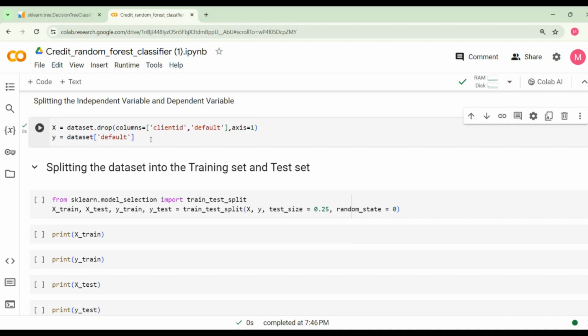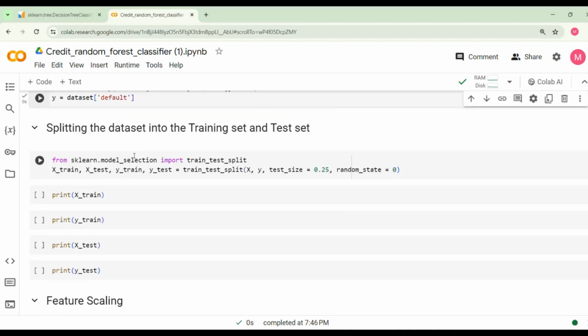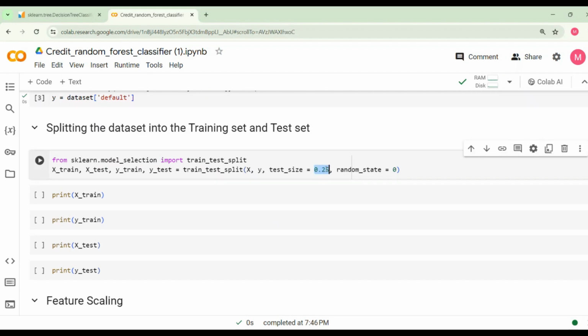That is your target. I'm just running it. After that, I'm splitting the data into training set and test set. And the same 75% we can take. So you should not take more for testing. For training, we have to take more. Then only for testing, we have to take less number of samples.